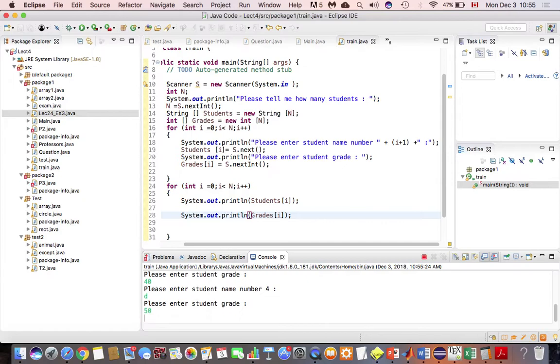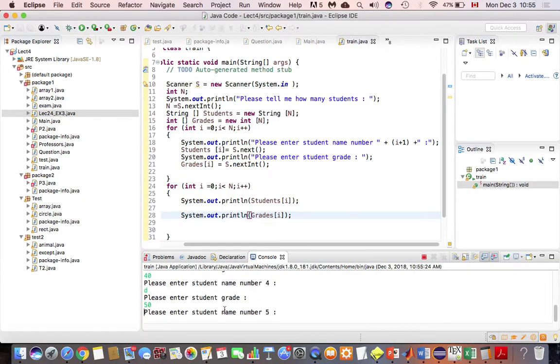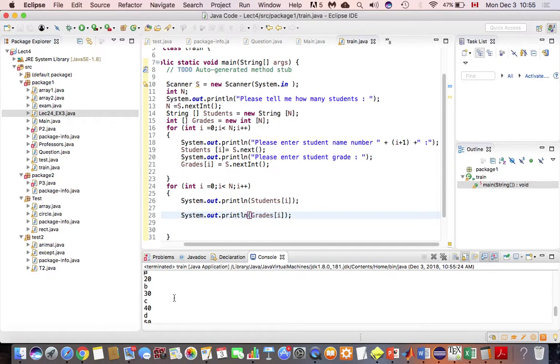D, 50. Why is it 5? I said 5? Okay. So let's say E and 60. I do have them entered here, starting from A 20, B 30, and so on up to E 60. So I'm sure now I managed to fill in the array and print out from the array.